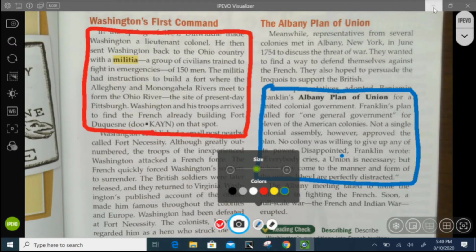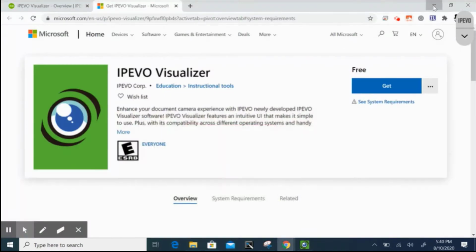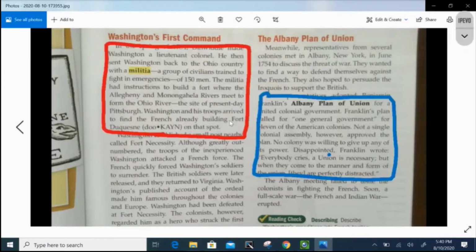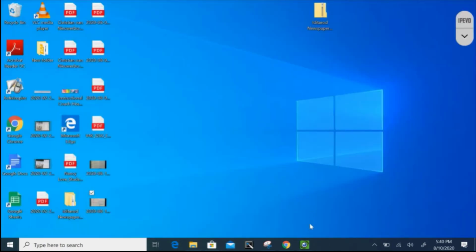And so now if I minimize this screen, minimize this one, there you can see I've got an image here that is the image that I just took with my page and then what I circled digitally on the screen. So I didn't write anything on the page. I just circled all the stuff digitally on the screen.